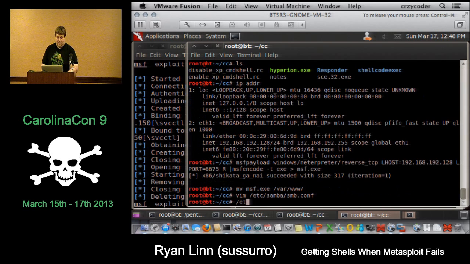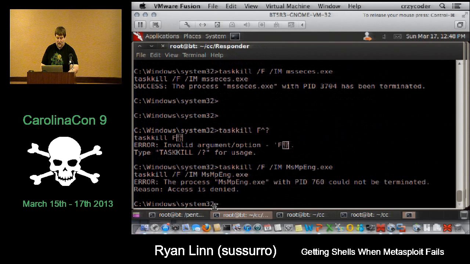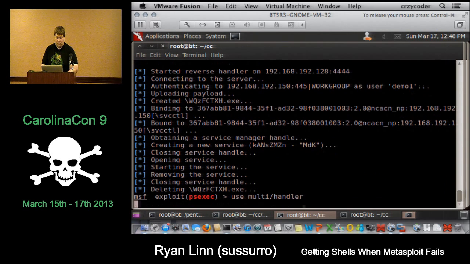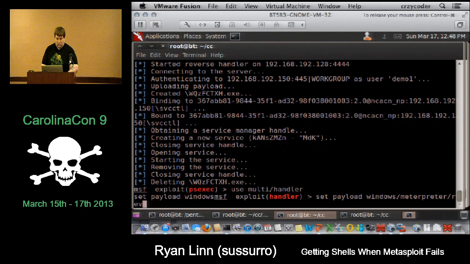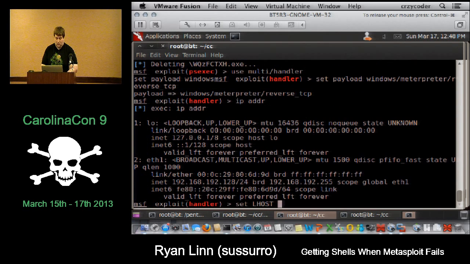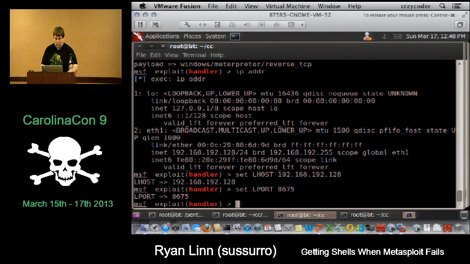So we'll start up Samba. And then we can come back to our shell, and next thing we need to do is start a listener in Metasploit. And so now we've set our LHOST and our LPORT.